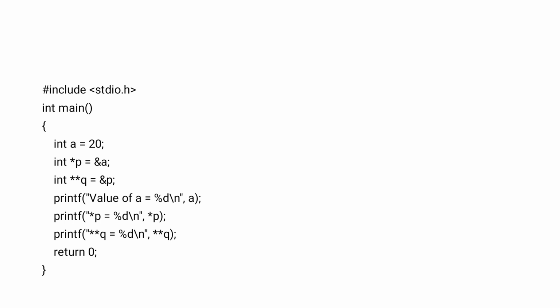Next I am printing what is star P. That means P points to A address. Inside that address what is the value? That is what I am printing now. So star P equal to what? 20 only. P equal to 1000. Inside 1000, let us take 1000 as the A address. In this program let us take 1000 as the A address. So inside that 1000 A address we are storing 20 value.